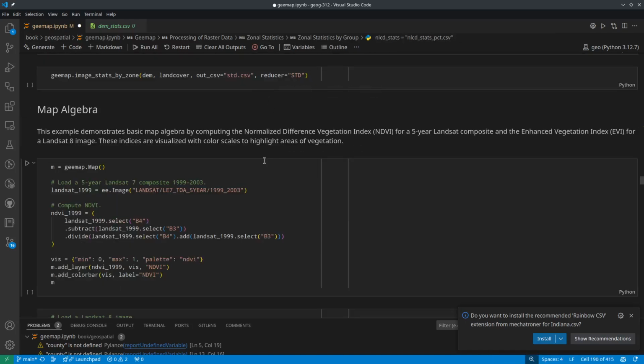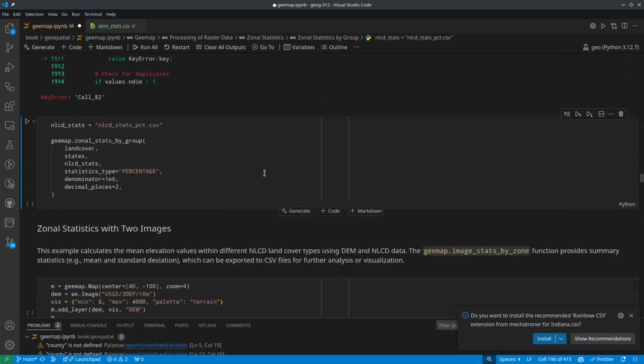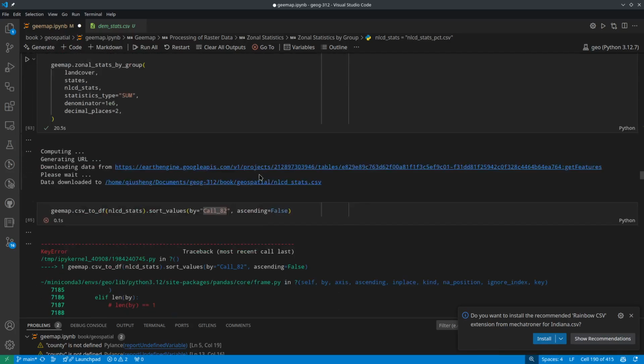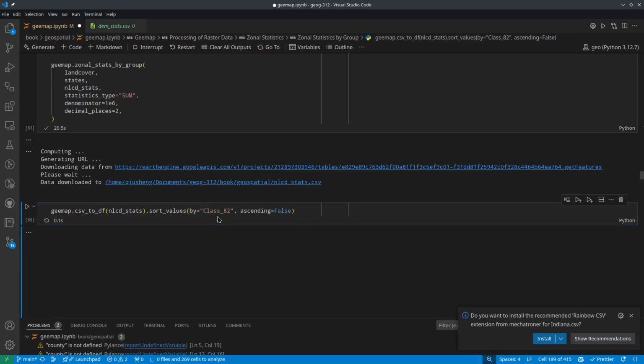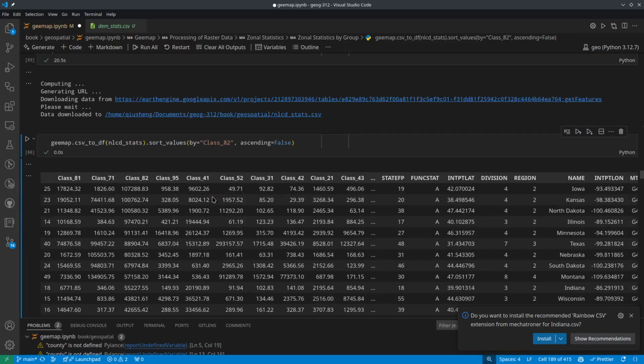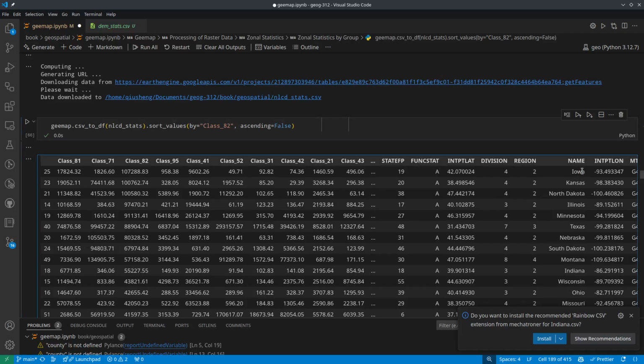So let's take a look. Is there any error? Oh, the column name is class. All right. Which one is the top? Iowa. All right. So this is the total area. What's the second one? Kansas, North Dakota, Illinois. Right. So this is how you can easily figure out the land cover type by state, so you can get the number.